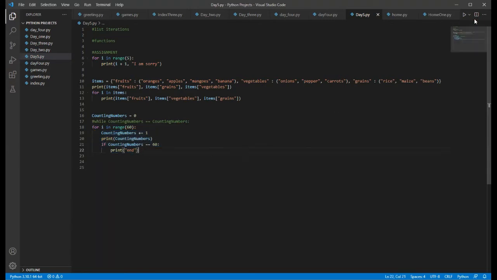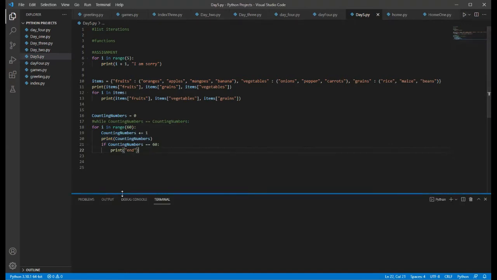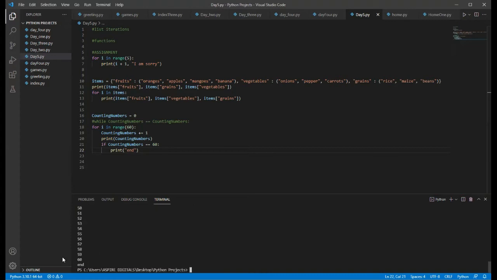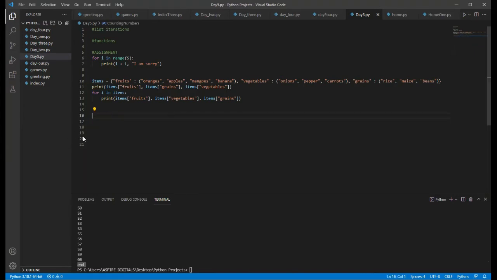So when we print this one, it's going to start from 0, count up to 60 and then print end as we added the if statement here. Okay. So it started from 1, printed up to 60 and then printed end. Okay, so let's do something here. Let's clean this file and let's go over this file some.